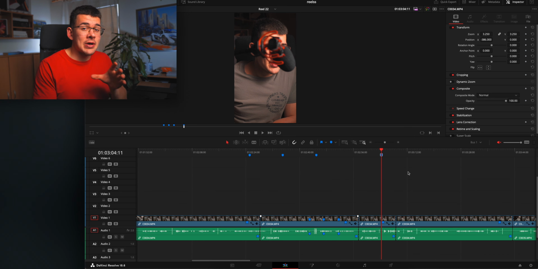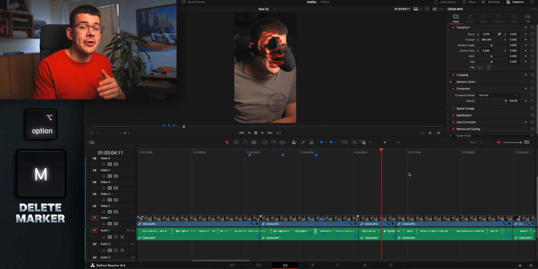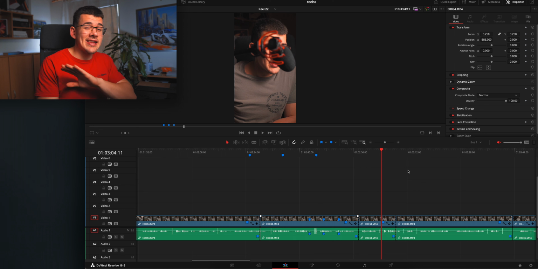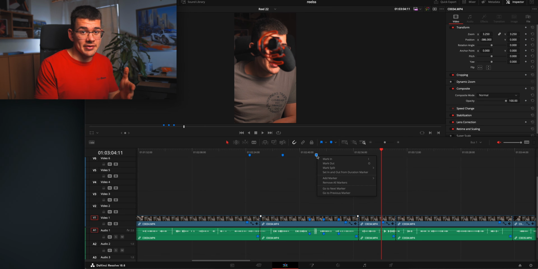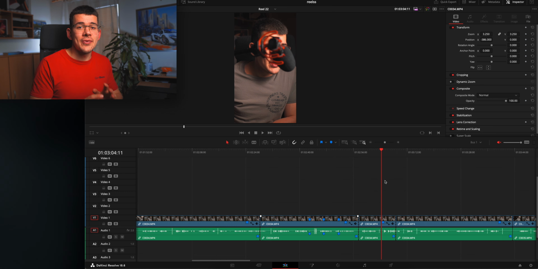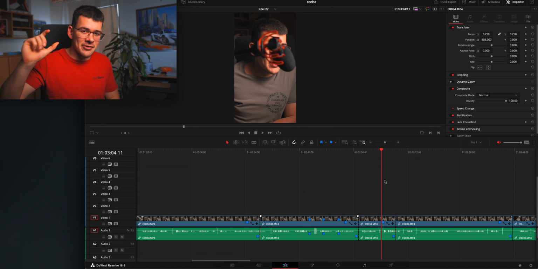And last but not least, if you want to get rid of a marker, you can simply hit Option and M, and this will delete the marker you're currently on. And if you want to delete all of the markers on your timeline, you can just right click on any marker on your timeline and click Remove All Markers. This will get rid of everything on the layer your markers are currently positioned on.